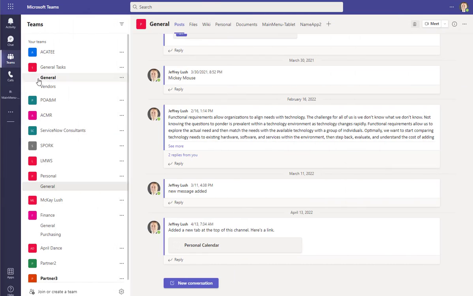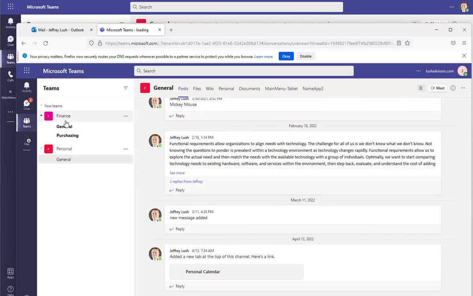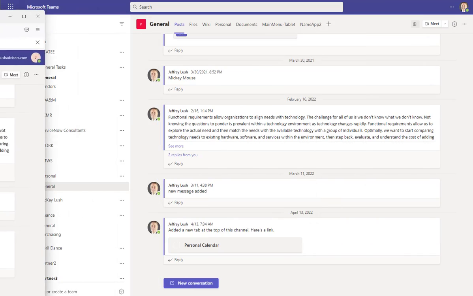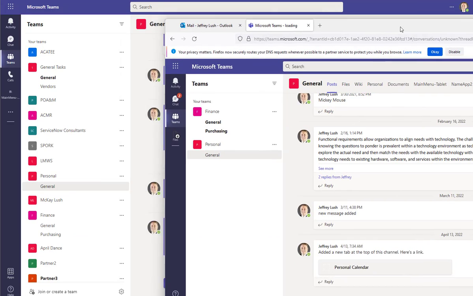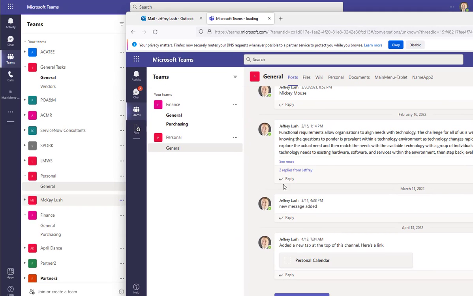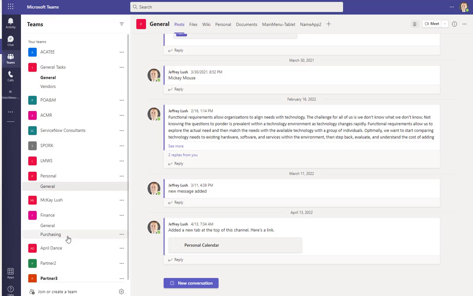So we have a lot of information within here. Notice that we have general, finance and personal that we have access to as jefflush@msn.com. Those are the two that I have shared, and you can see both of them there. You can see finance right here, and you see personal, general. I don't have to share all of my channels. I just happen to be sharing all of my channels. I could choose not to. We're not going to go into that, but just as an FYI.